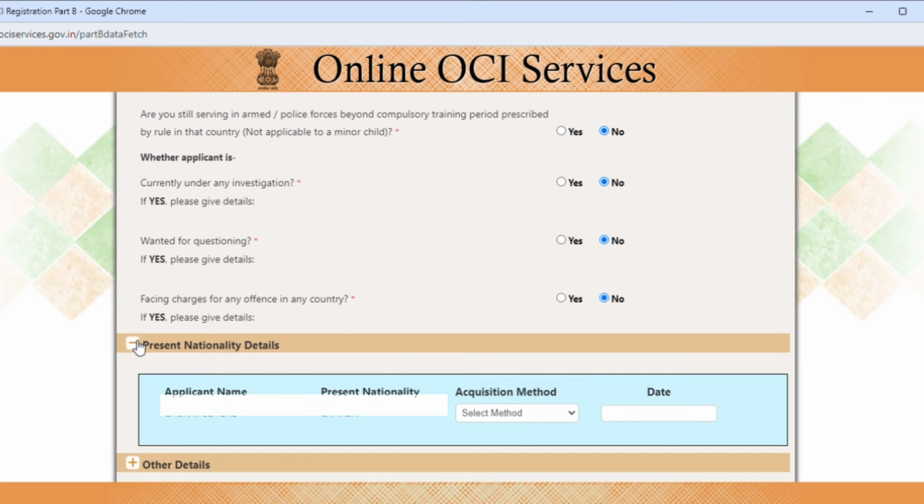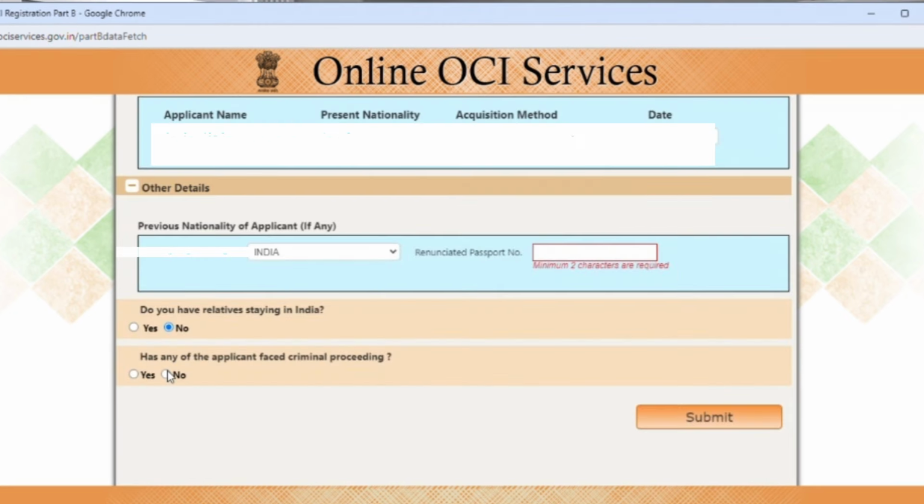Once you click on it, it will ask you your present nationality, which in my case is Canadian. It will ask you the method by which you acquired it, and the date. So you need your Canadian citizenship certificate to get the date when your citizenship was issued, and what the acquisition method was. In the other details, it will ask you about your previous nationality and also the passport that you surrendered. So for your previous Indian passport, it will ask you for that number, and then ask if you have any relatives staying in India, and whether you have ever faced criminal proceedings. You can select the appropriate answer based on your own condition.